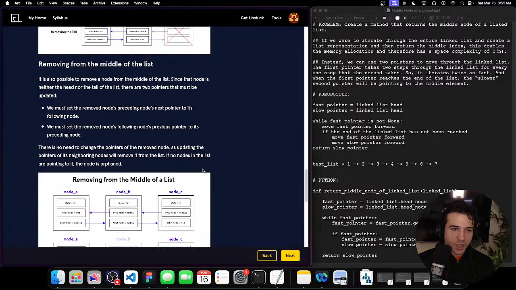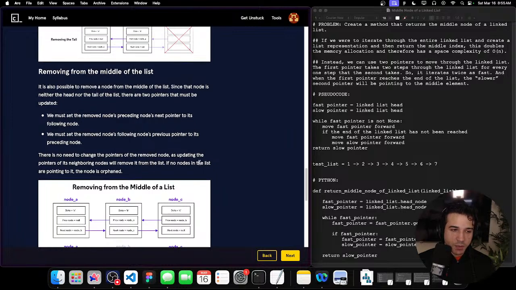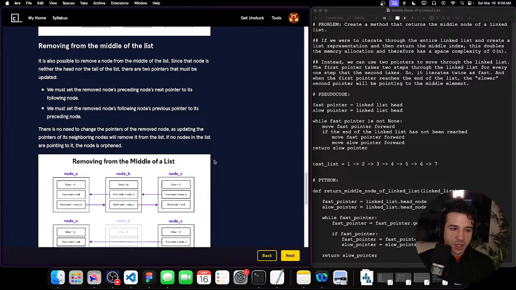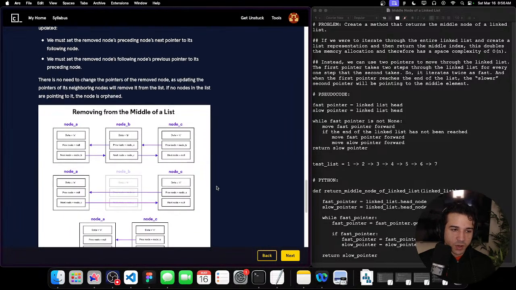So again, removing from the middle of the list. It is also possible to remove a node from the middle of the list. Since that node is neither the head nor the tail of the list, there are 2 pointers that must be updated. We must set the removed node's preceding node's next pointer to its following node. We must set the removed node's following node's previous pointer to its preceding node. There is no need to change the pointers of the removed node, as updating the pointers of its neighboring nodes will remove it from the list. If no nodes in the list are pointing to it, the node is orphaned.